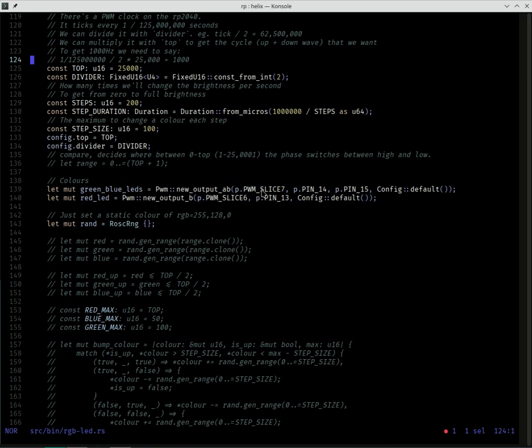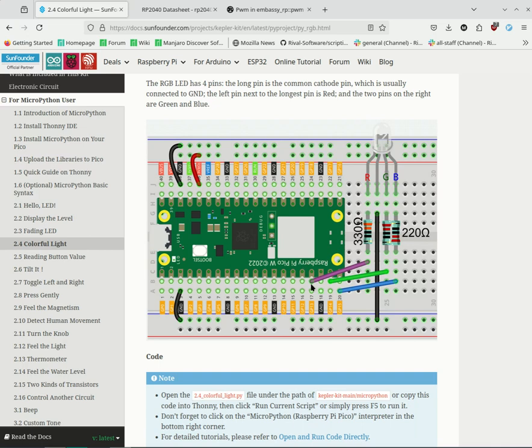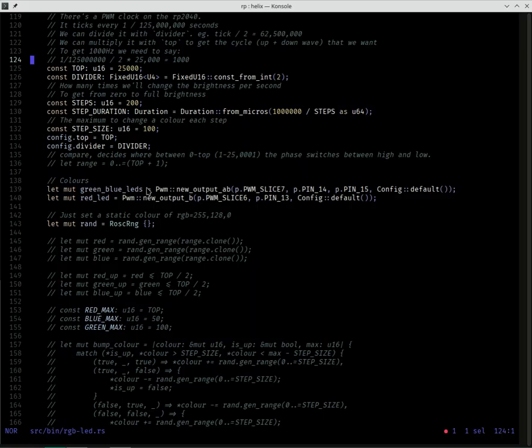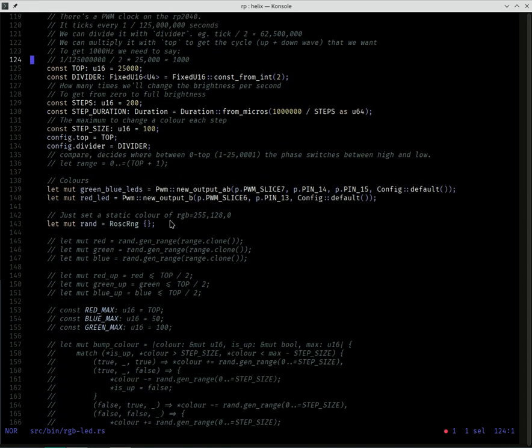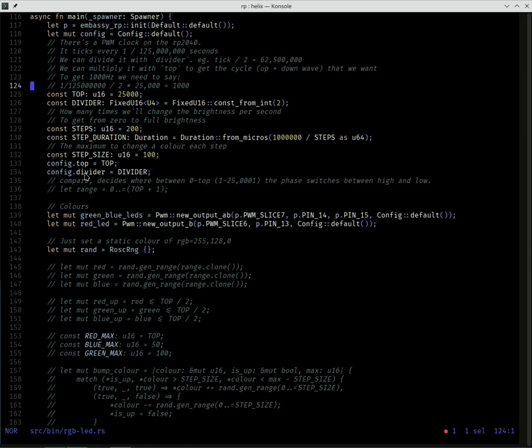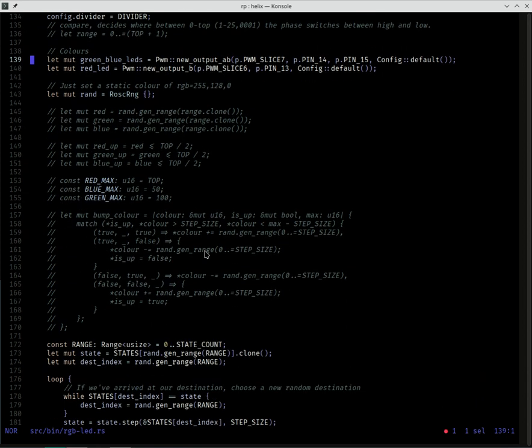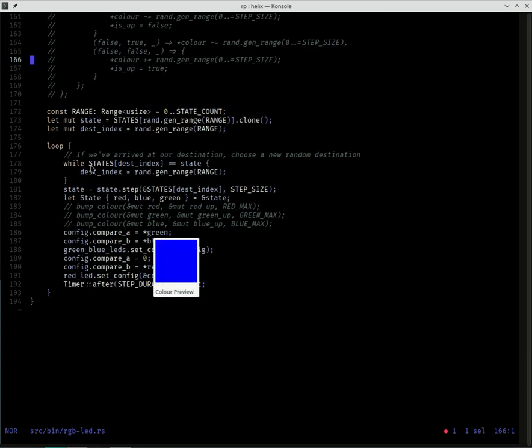So the Raspberry Pi has slices, so 2 pins are hooked together, so 14 and 15. And we go here. 14 and 15 are on the same pulse width modulation slice, so they share a lot of data. They share part of the config. Where is the config? So they share the top and the divider no matter what. And then we just do this beautiful loop, and we say if our destination state is equal to the current state, then choose a new destination state.